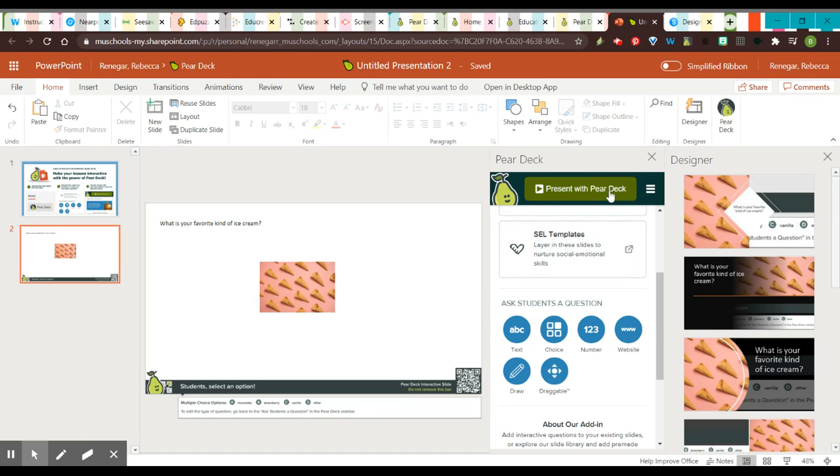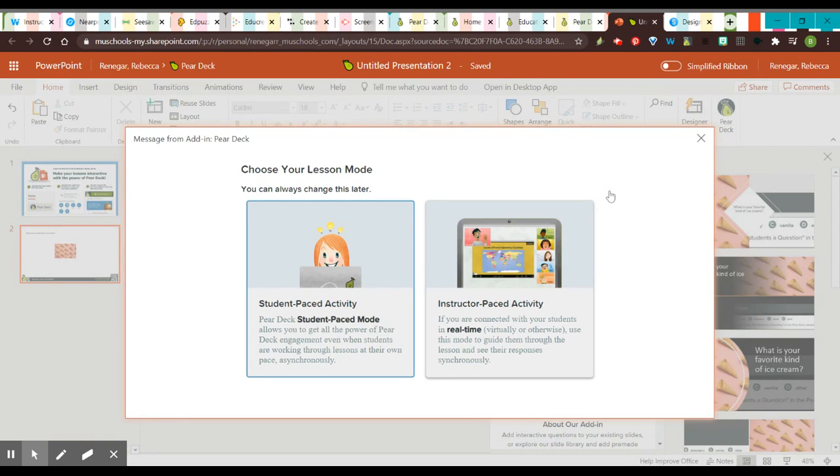And I'm going to present with Peardeck. When I do that, I have the ability to choose whether this is a student-paced activity or if it's an instructor-paced. So I'll just go with the instructor-paced real-time activity here.